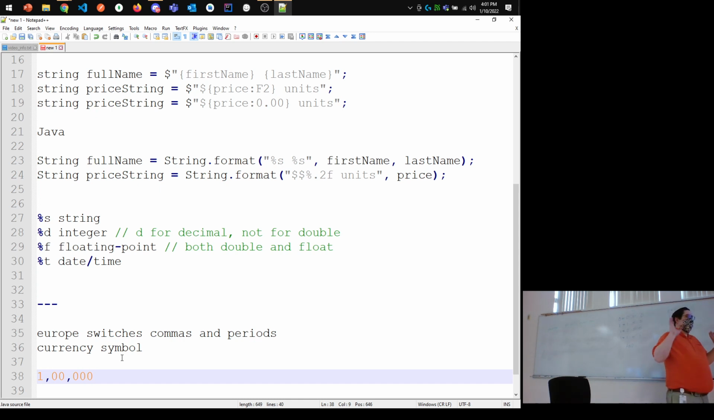So be aware of that, right? Be aware that the commas, or the thousand separators, might not be at thousands. They might be otherwise arranged.